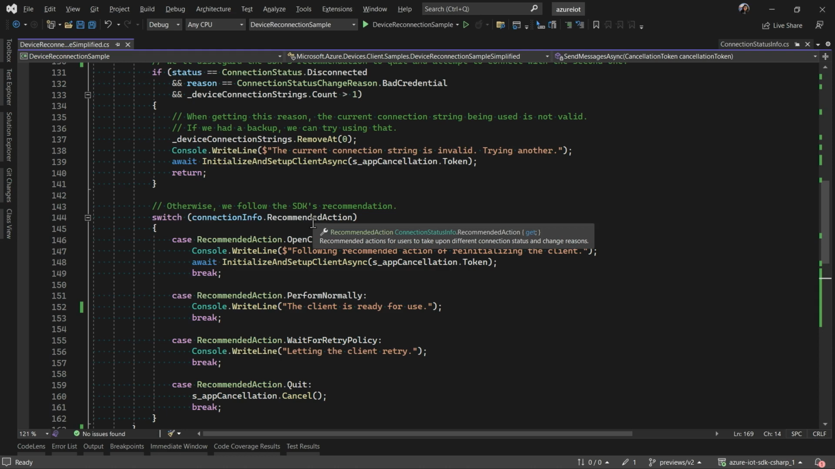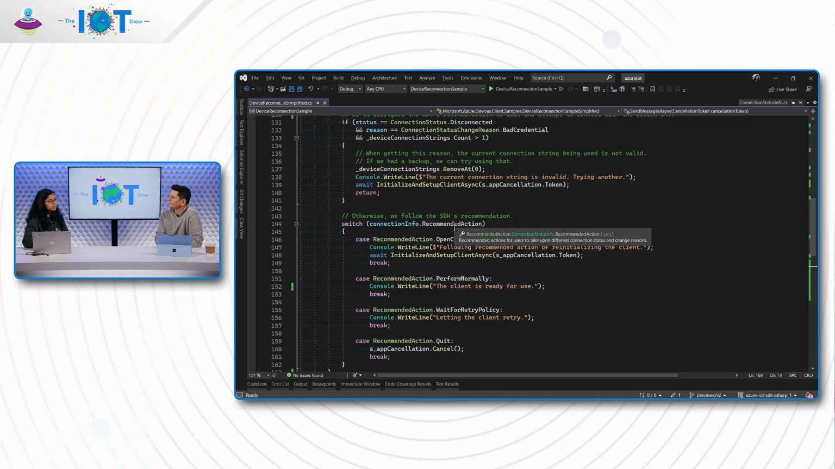You are not required to follow it. If your application follows a different logic, say that you have a whole host of connection strings that you can use for your device client for connecting to the service, and one of them expired, and you want to roll over to a different one, even though the recommended action would tell you that this is a bad credential and I cannot recover on my own, you can modify your application to use a different connection string that you have cached. So you can definitely override this recommended action, but this is something that we present to users. It talks to the intuitiveness of this new set of APIs here.